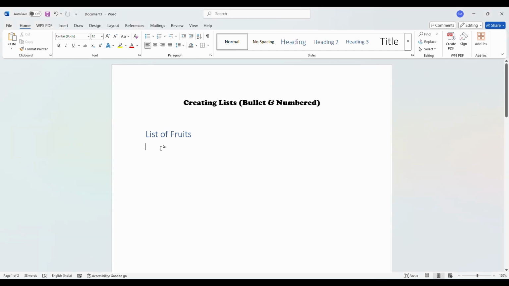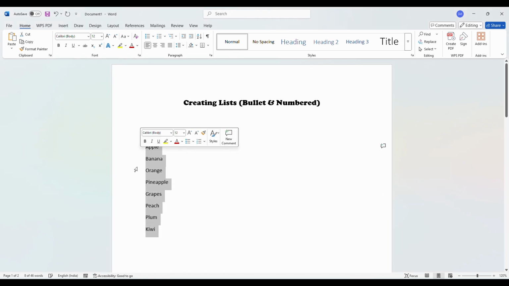Now let's start making a list of fruits just by typing them out. So for example, let's say apple, then you'll have to press enter on your keyboard and let's make a list in this manner. So I've just gone ahead and listed out some of the fruits over here. And now how do we convert this into a list? What you'll have to do is just quickly select all of these items and you will find both bullet lists and numbered lists within the Home tab, within the Paragraph section over here.